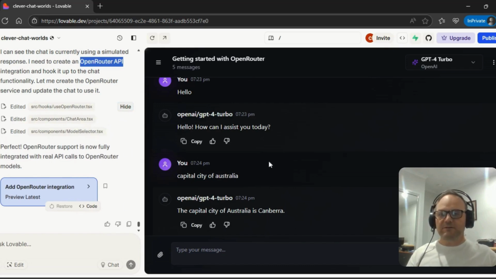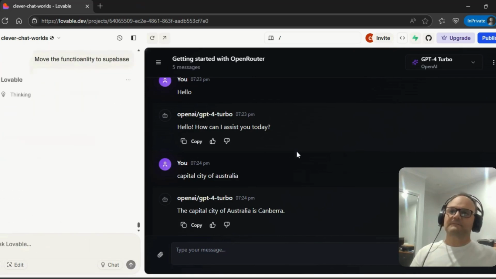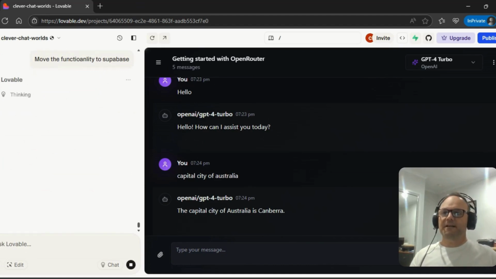What we actually want it to do, so that our API key is not exposed to the world, is we want to actually ask it to use a Supabase edge function to perform this. Move the functionality to Supabase. And as you can see, Lovable doesn't care about my bad typing.